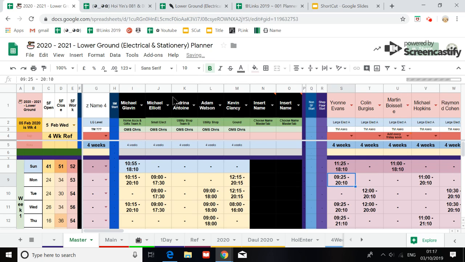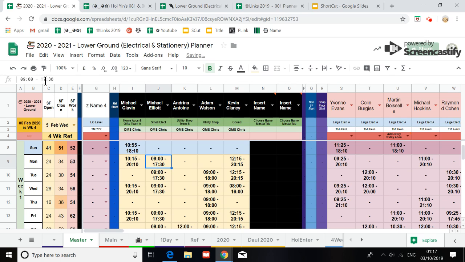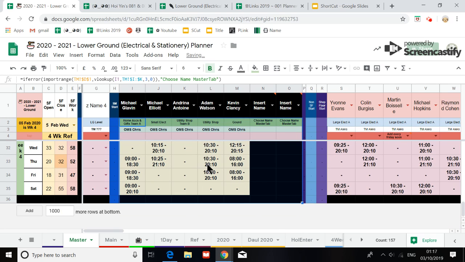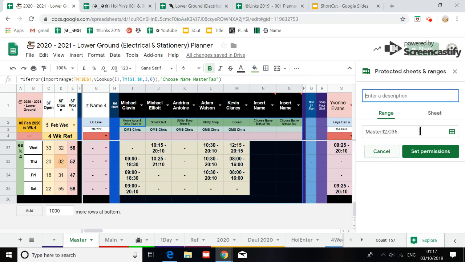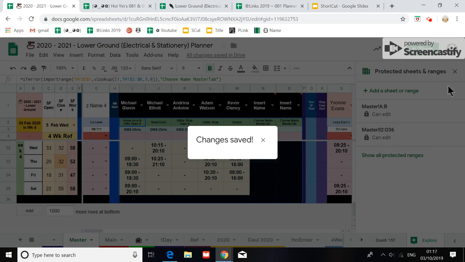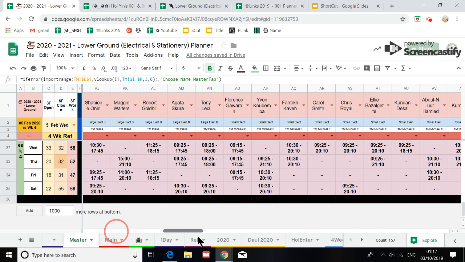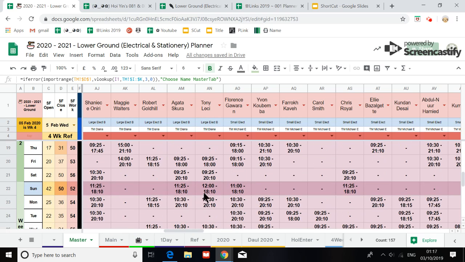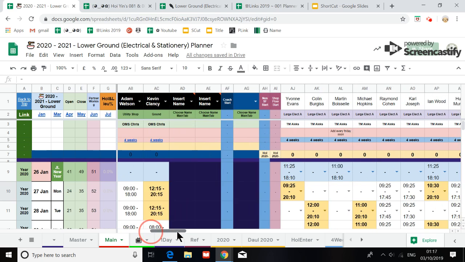Now this part is actually reading from the manager's file. So again, don't try and change it. I'm just going to protect this part because I know somebody will type in here. Okay, I haven't shared it with anybody yet, as of this time. So let's talk about the main tab now.